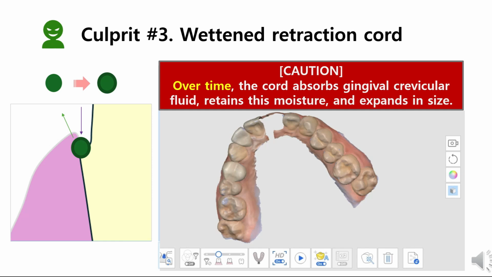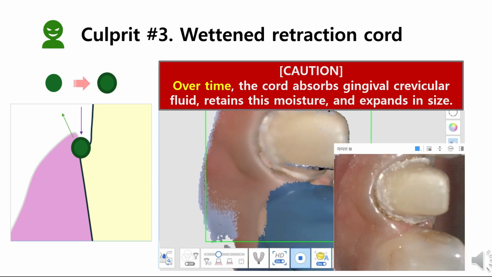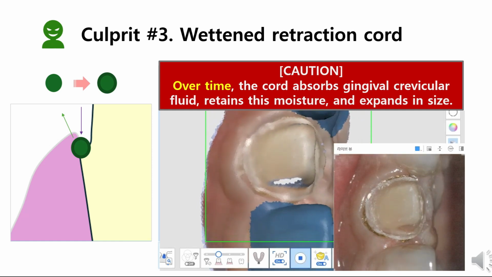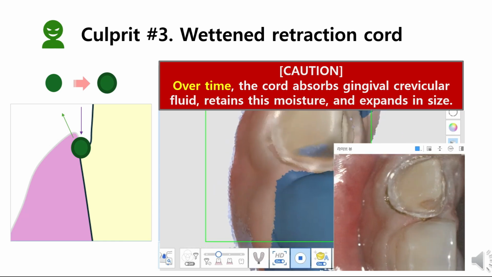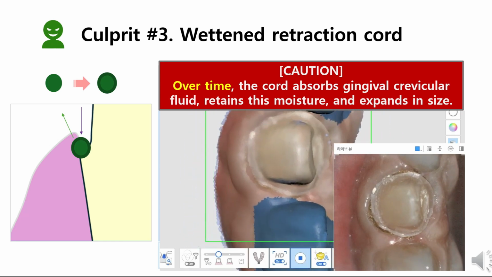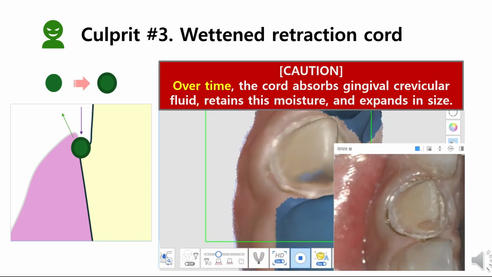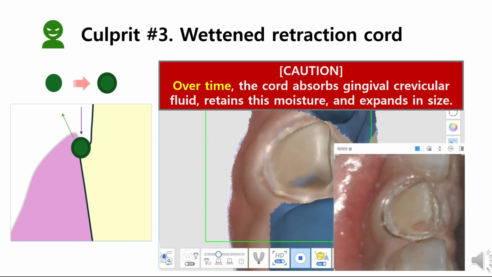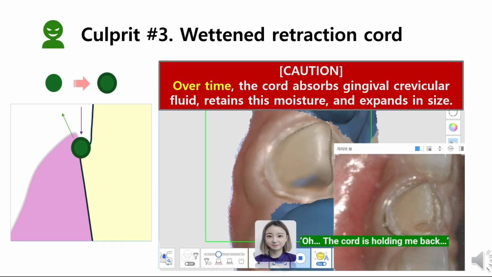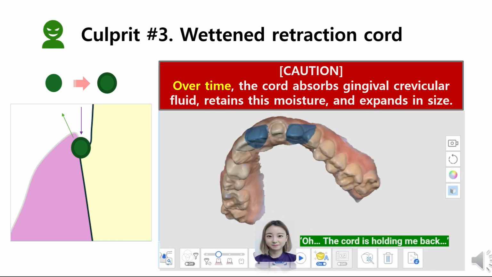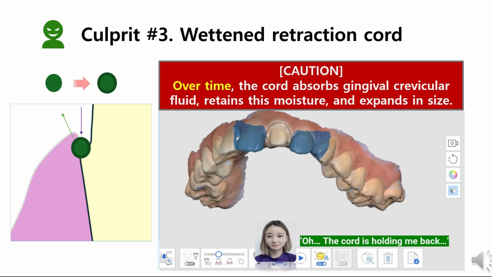The third culprit is related to the second one, moisture. But this time, the distortion is caused by light reflection from the wettened retraction cord. Over time, the cord absorbs gingival crevicular fluid, retains this moisture, and expands in size. In this case, the swelled cord can obscure the margin border, and light will be reflected by moisture in the cord, definitely resulting in a blurry effect. So, properly inserting the cords is an important factor, which relies not only on technical skill, but also on the selection and combination of cord types.